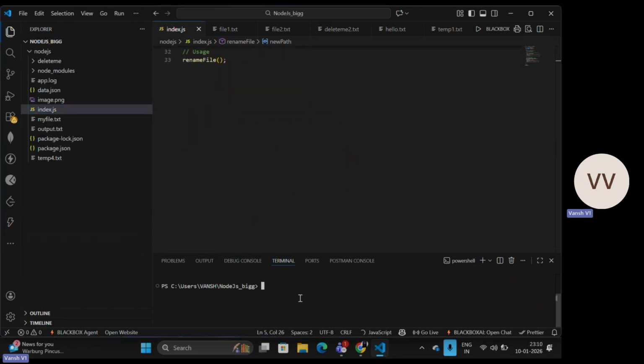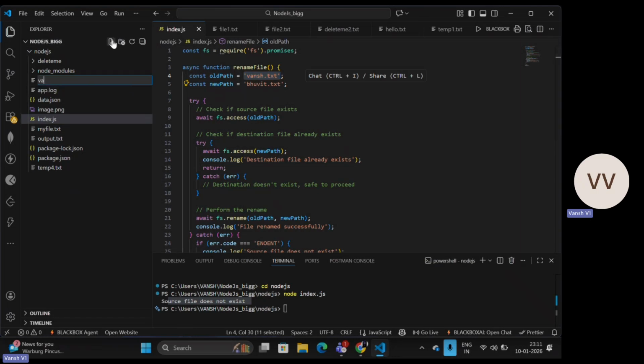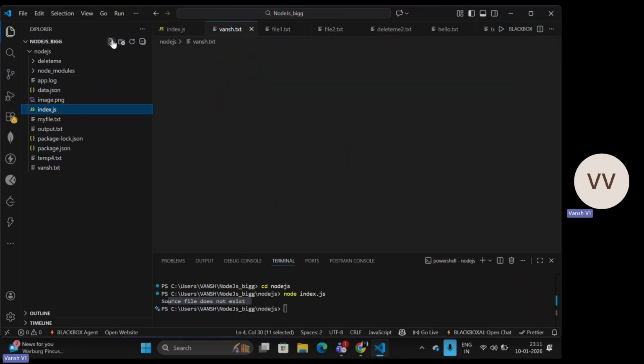So for executing it, first we have to move to the main folder, which is Node.js. After that, we have to run the command node space index.js, right? Okay, if I press enter, it is saying source file does not exist. Because we are changing some name, that file should be there, right? So the file vanch.txt must be there, then only we can rename it. So okay, now it is done.